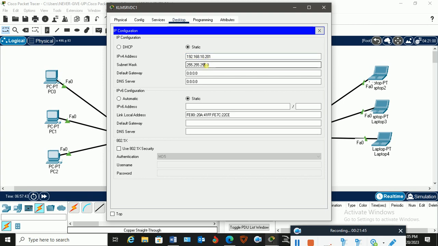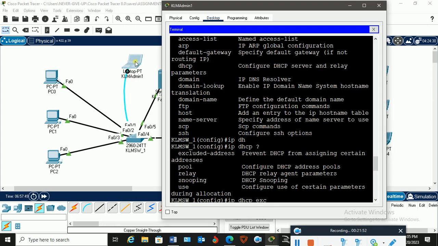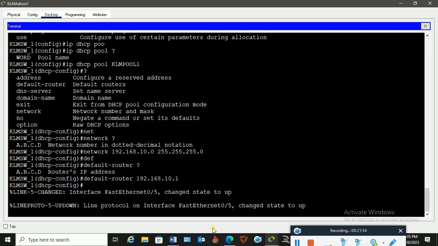192.168.10.201. Then the subnet mask. Then the default gateway. If you can remember, the default gateway that we gave when we were configuring belongs to a router. At the moment, we don't have a router, so later on I'll be providing one. Then you will see the benefit of the default router IP address that we have over here.